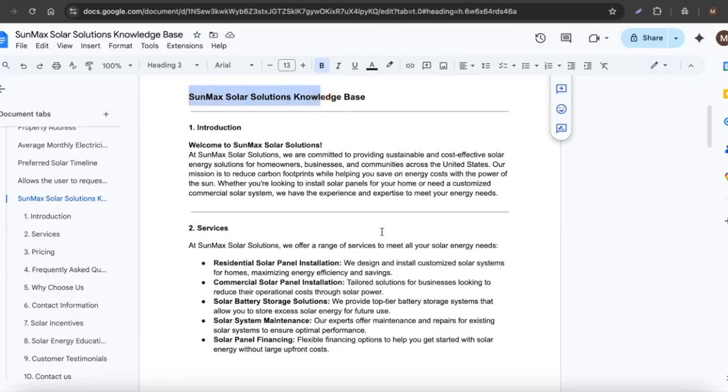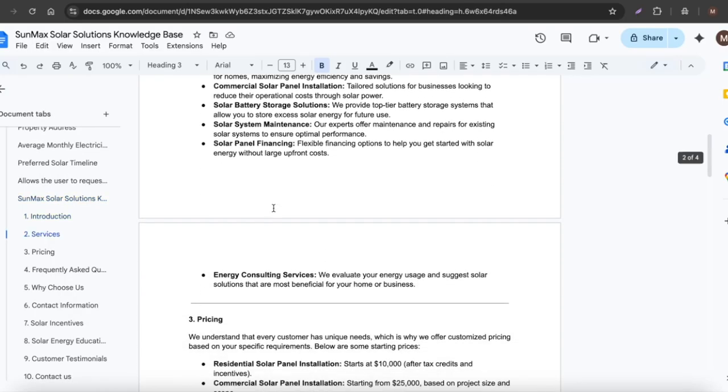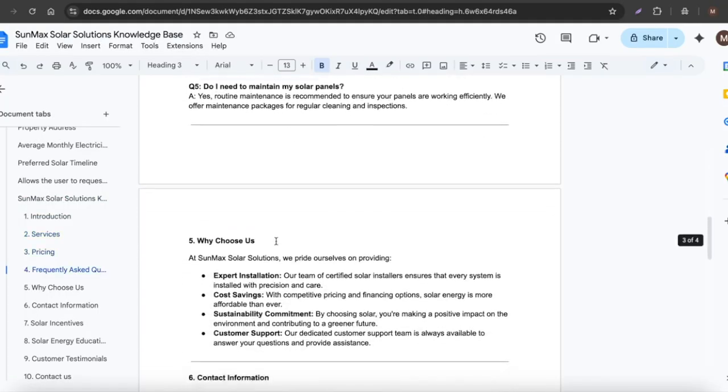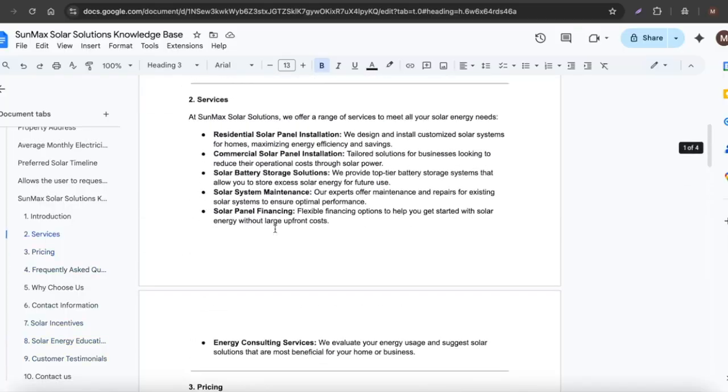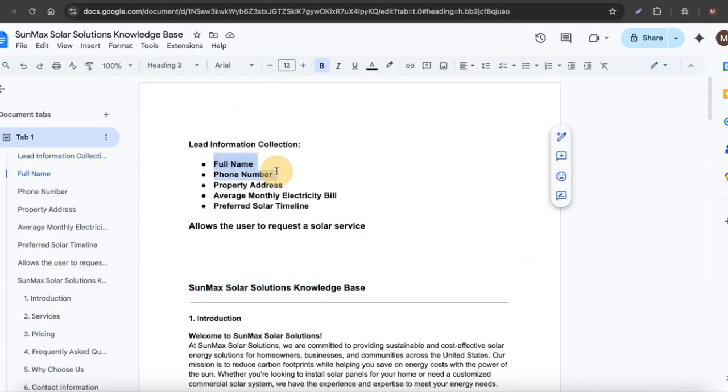Sunmax Solar Solutions. Here we have gathered all the information about that specific business, including the services, frequently asked questions, and also the contact information. We are also going to collect these details from a particular customer when they're interested in installing a solar service or requesting a quote.